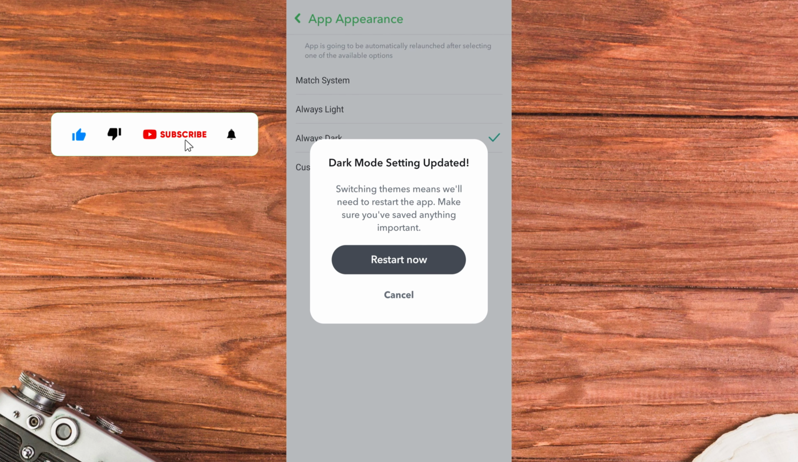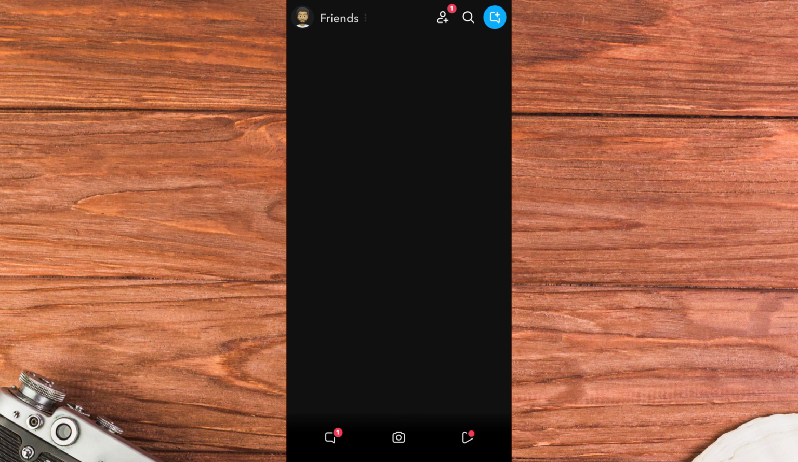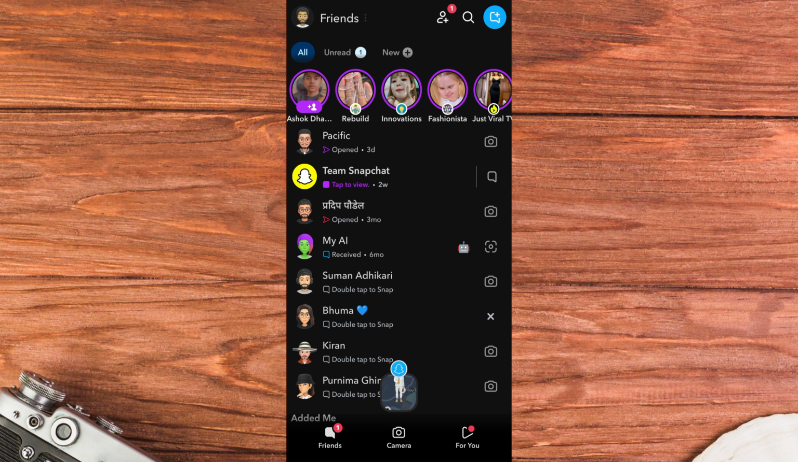A confirmation pop-up menu appears. Tap on the Restart Now button to activate dark mode in your Snapchat application. Once you select it, Snapchat will switch to dark mode immediately.